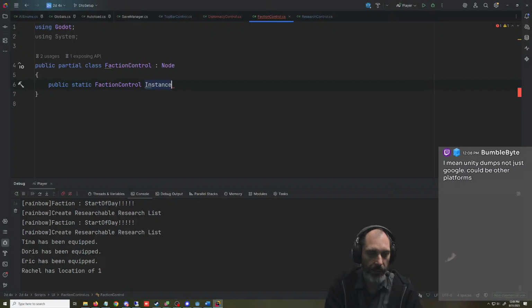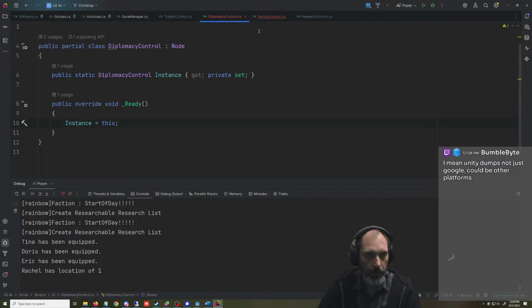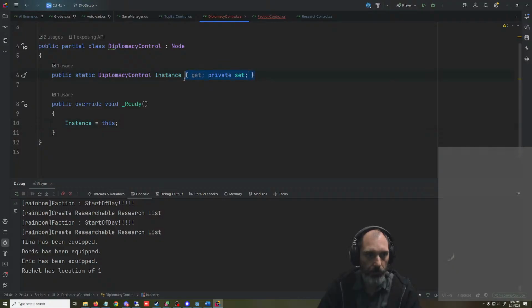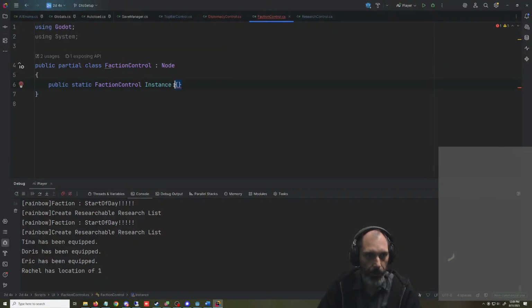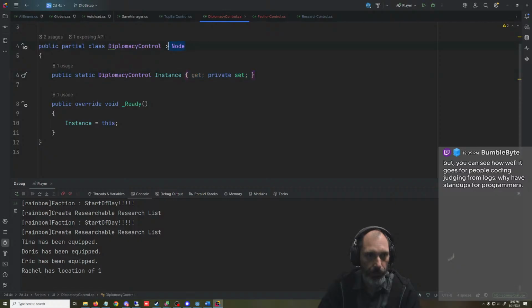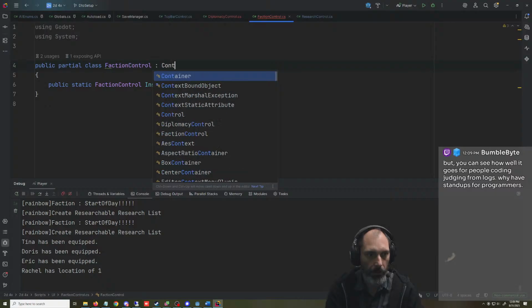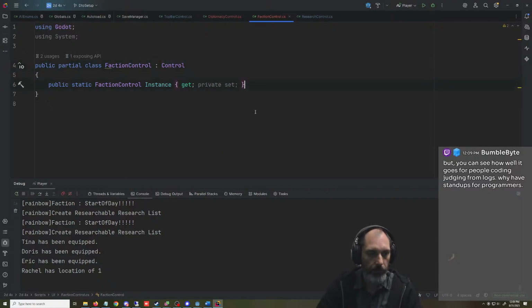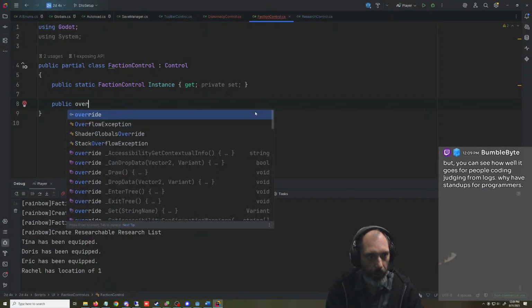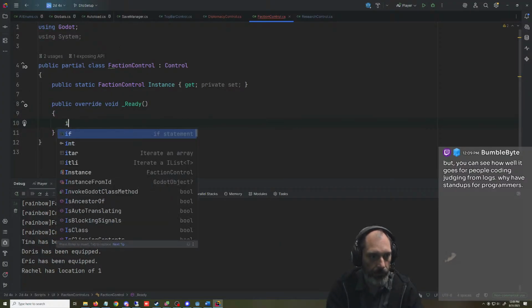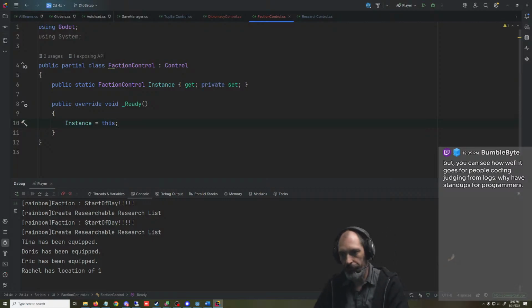Oh, look at this one. It suggested it differently. Huh. Give me the thing. I wonder why. Static instance. They're the same. Is this a node? These aren't nodes. This is a control. This is a control as well. And public override ready, and instance this.